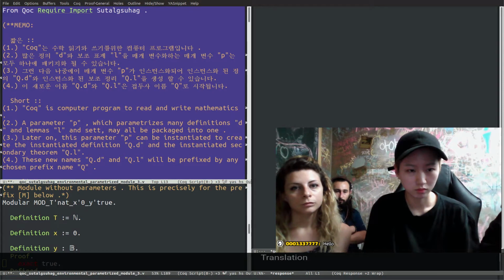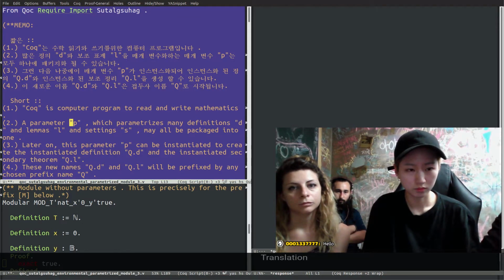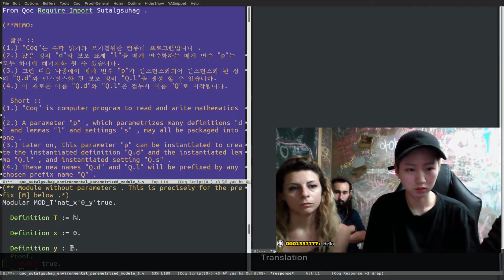And settings, maybe I will call it S. So you package all of this DLS into one thing, and it is parameterized by P. So when you instantiate P, you get PD, QL, okay, I will call this lemma, and then you'll call it maybe instantiated setting QS, okay, and all of this is prefixed by name Q, okay. So basically, it's just a way to package things.